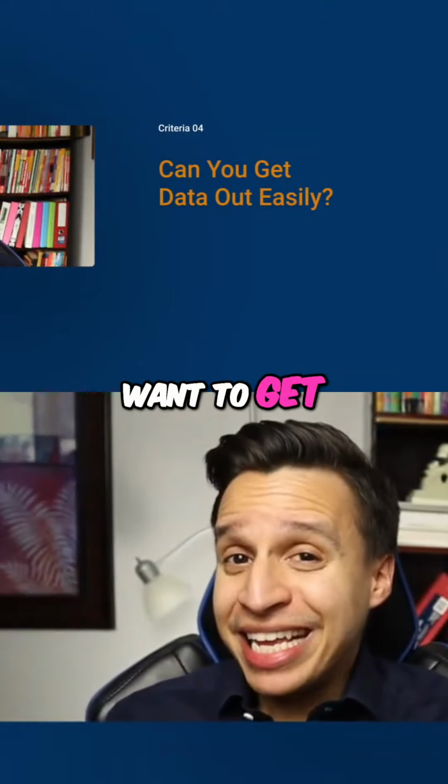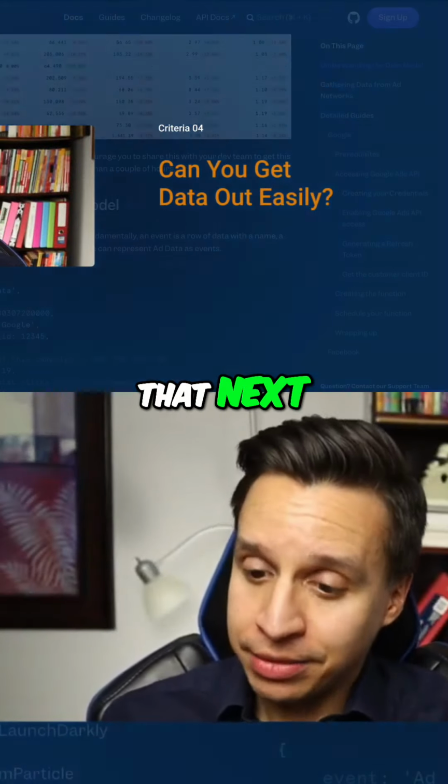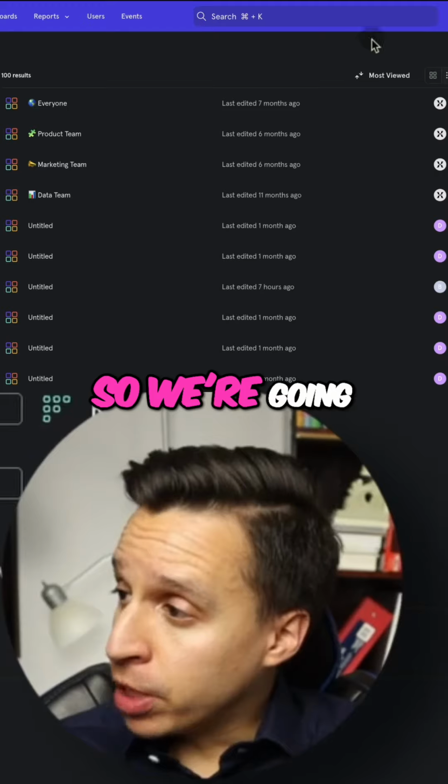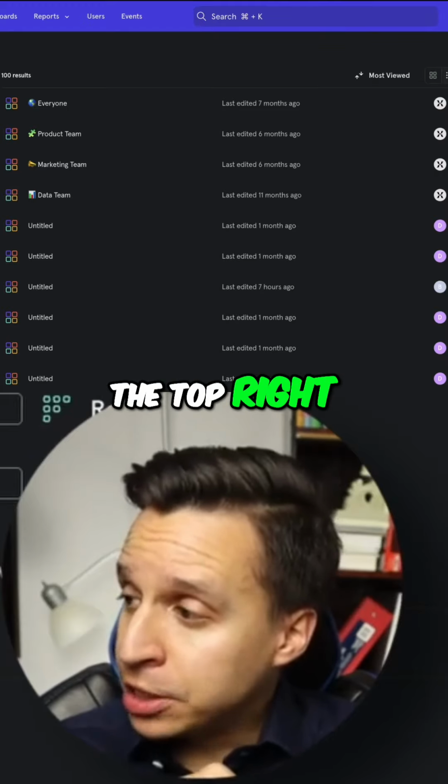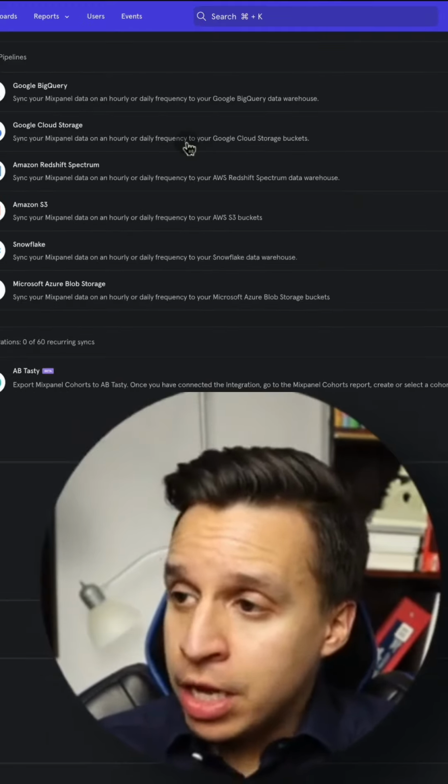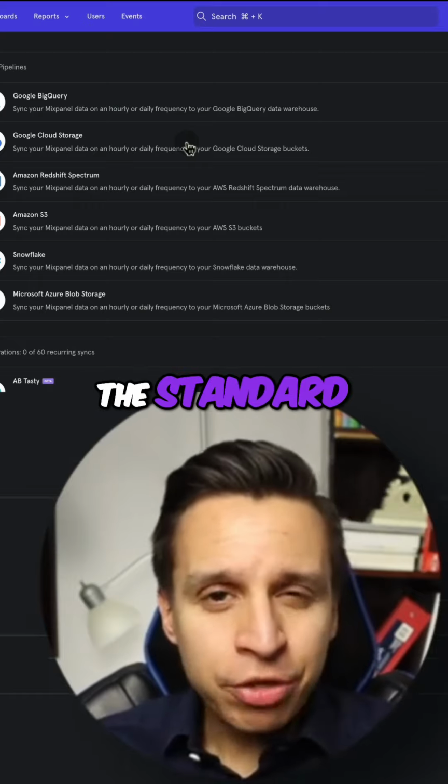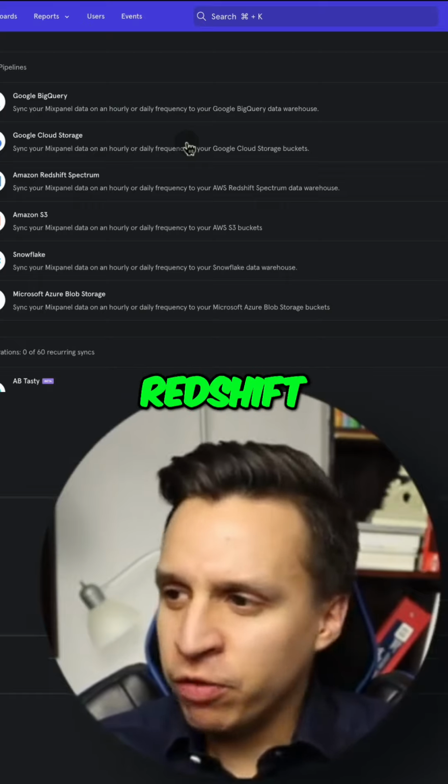What about if you want to get data out? Let's look at that next. So when it comes to data out, we're going to look at integrations. So we're going to go up here to the top right, integrations, and we're going to load a few things here. So data warehouses are all here, the standard, BigQuery, Snowflake, Redshift, no issues there.